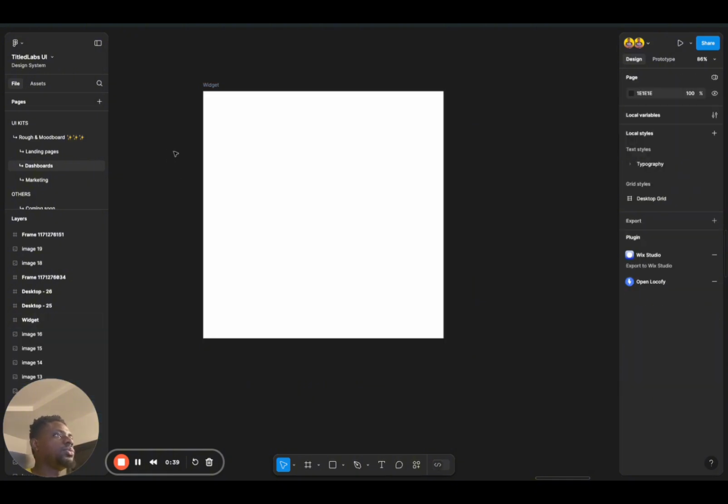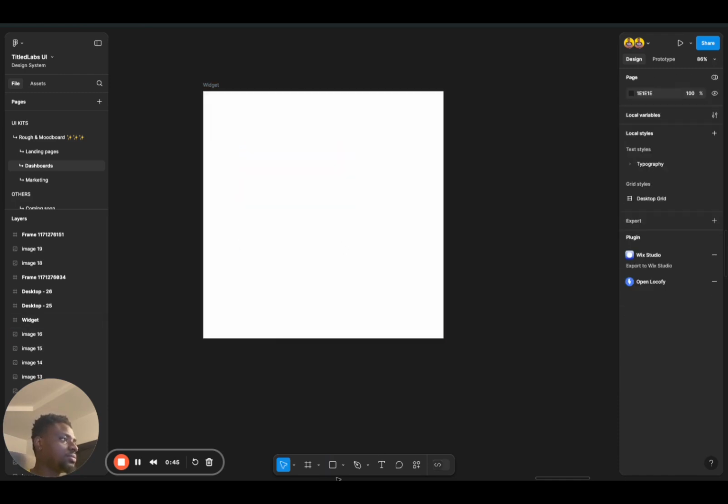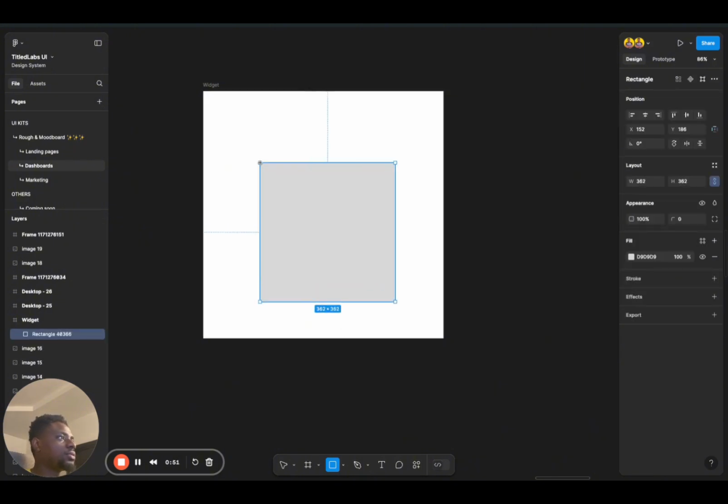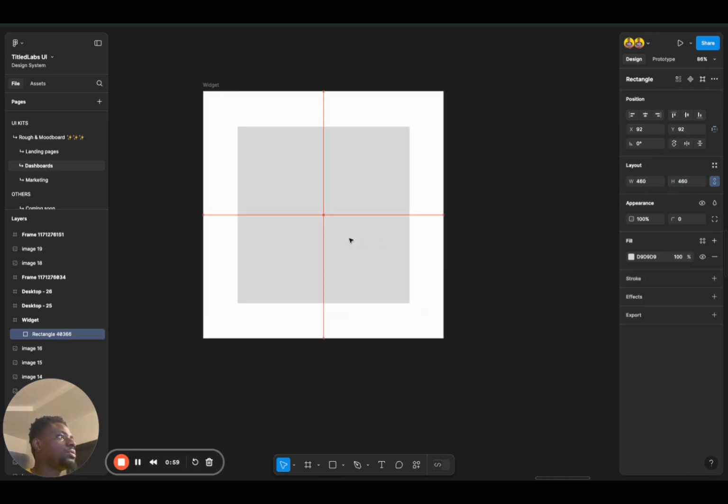So first, you want to draw a rectangle, which you get with the arrow. Of course, you can see where I'm getting the rectangle from. But what you're using is a square, not a rectangle. And let's use 460 pixels by 460 pixels. Then you want to duplicate. You want to use your Control D or Command D.